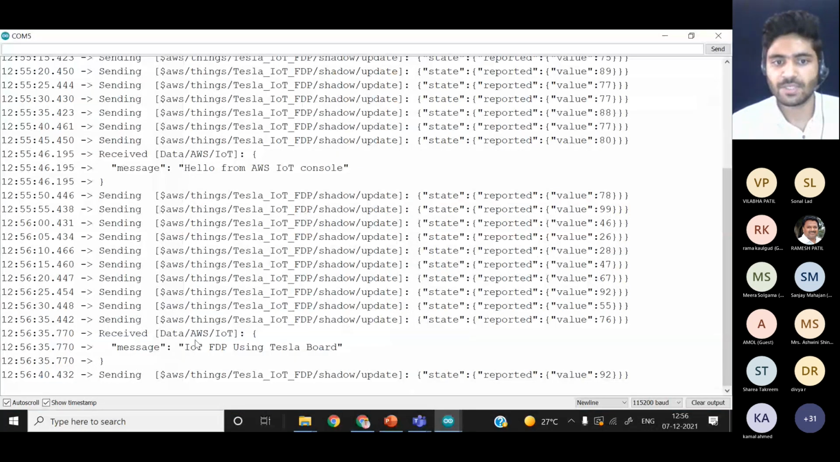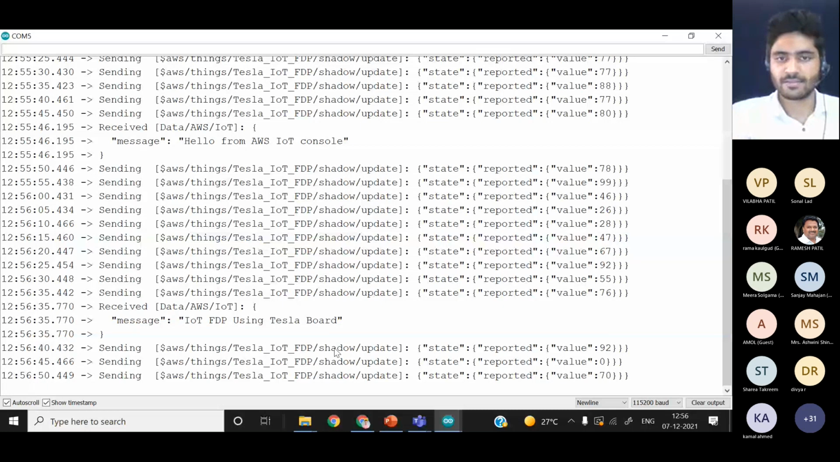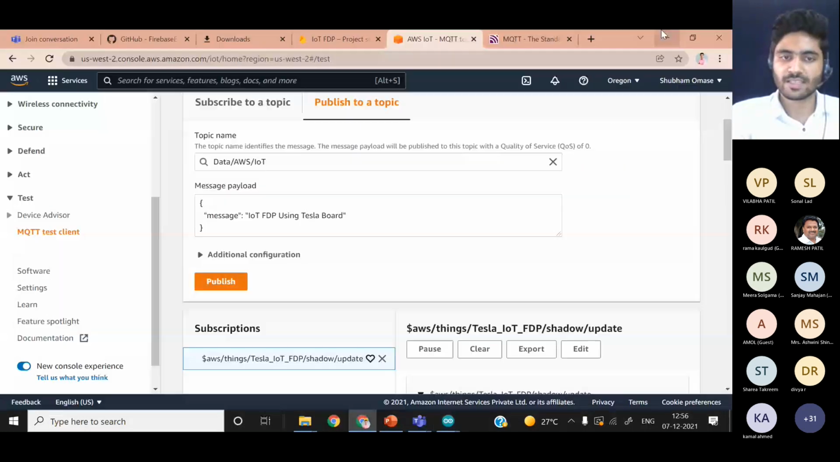See, IoT FTP using Tesla IoT Board. So whatever data we are sending from AWS, we are receiving it at the Tesla IoT board end. So depending upon this data, we can take any action. Now instead of string, we can send numbers as well.